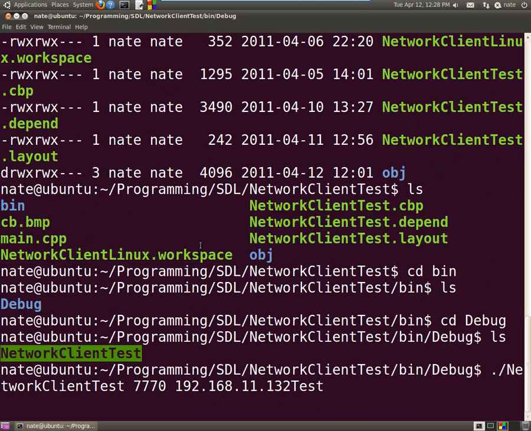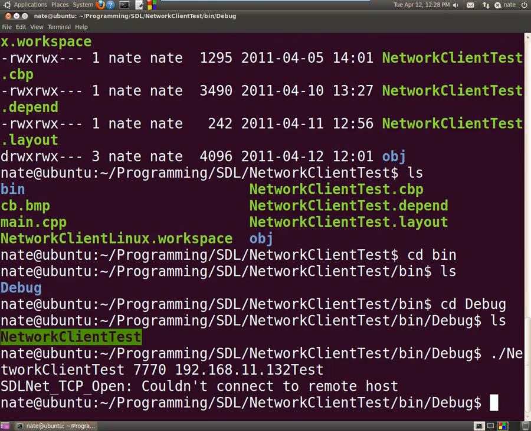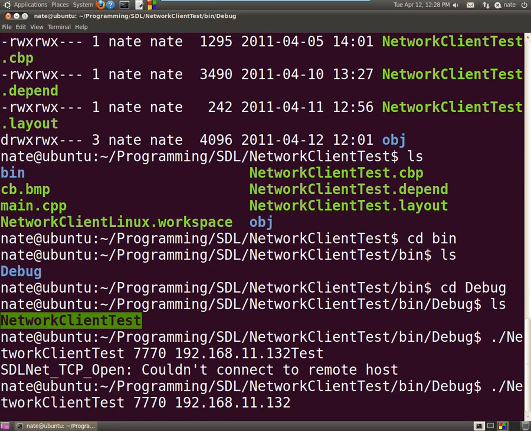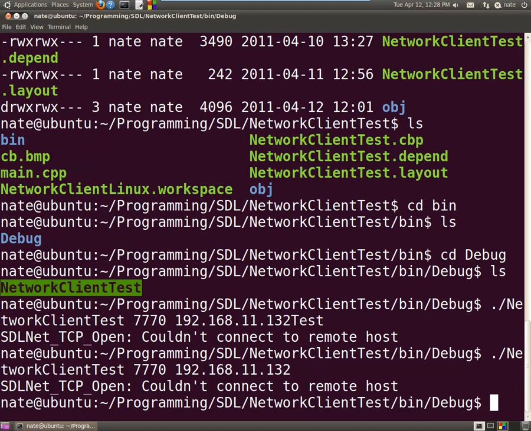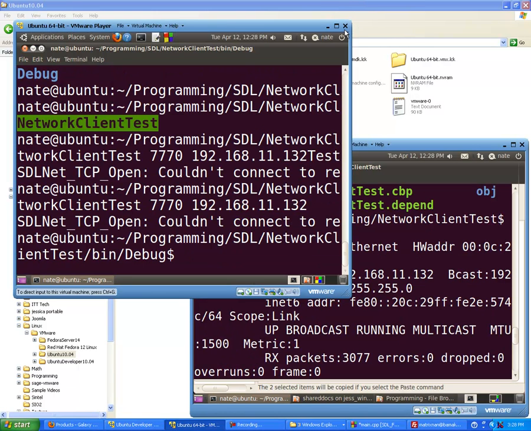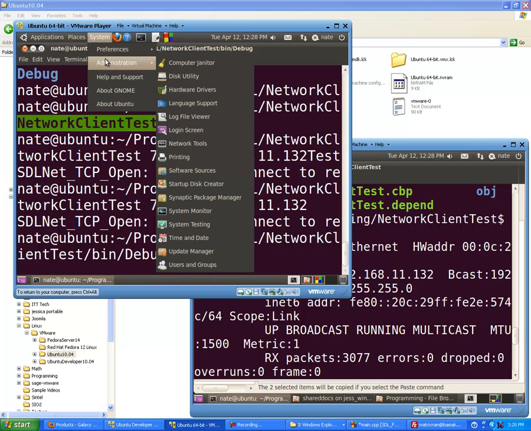Hopefully we don't have... there is the potential for us not to be able to connect because of a firewall or something of that nature blocking us between the two. So that sucks. Or SELinux could block us too. That's two things that could block us here.